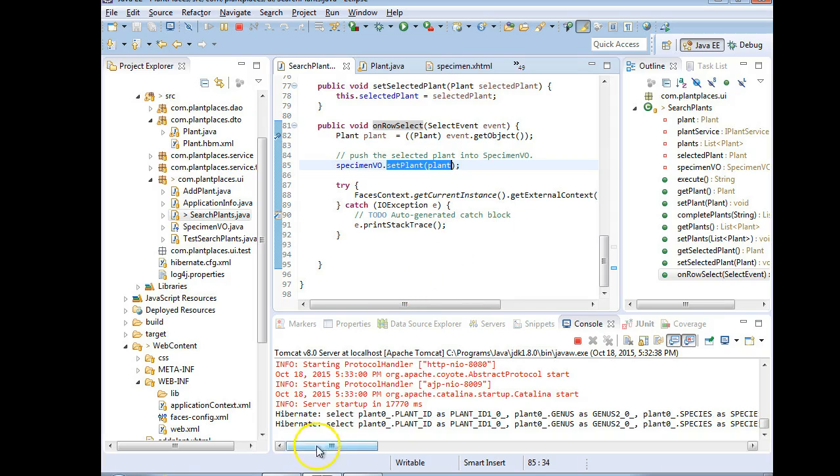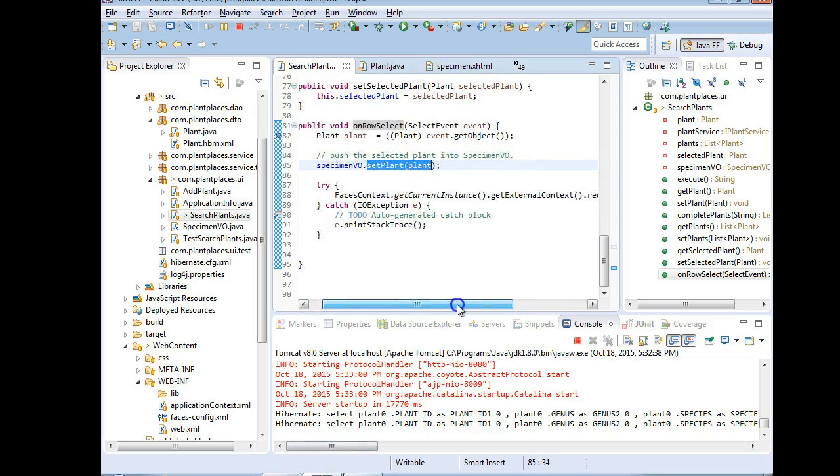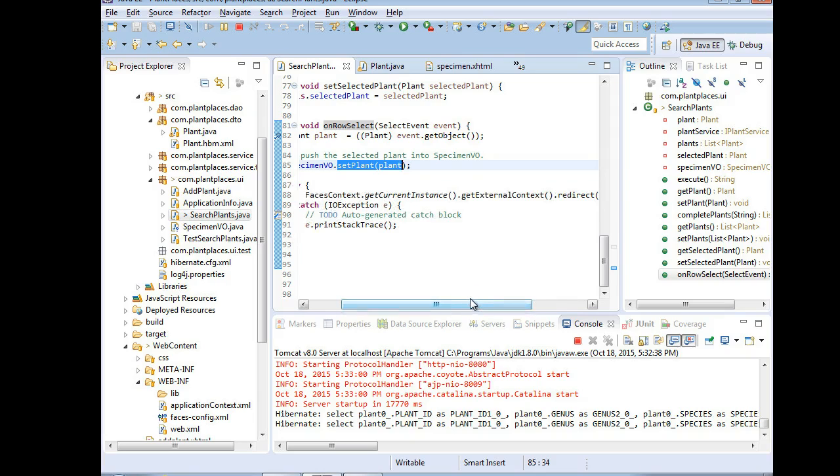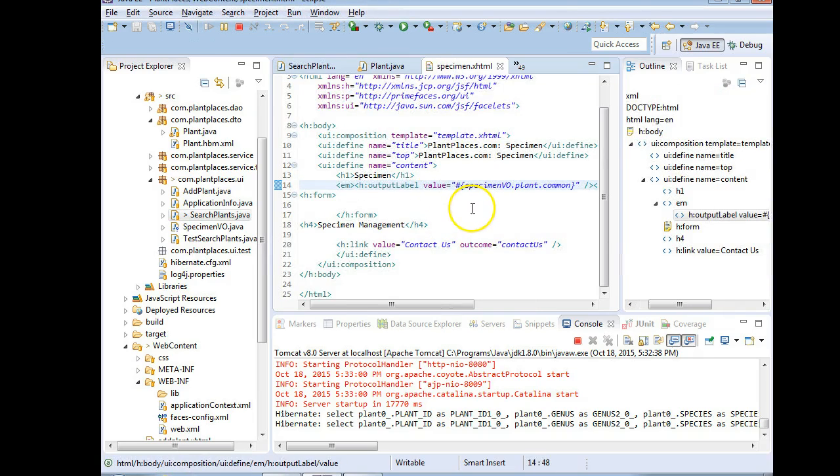So in this video, we've seen how to make a page and redirect to that page using FacesContext.getCurrentInstance.getExternalContext.redirect. We've also seen how we can use OGNL syntax, Object Graph Notation Language, to get information out of a managed bean and display it on the page.